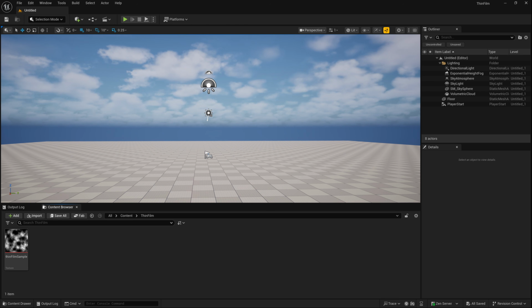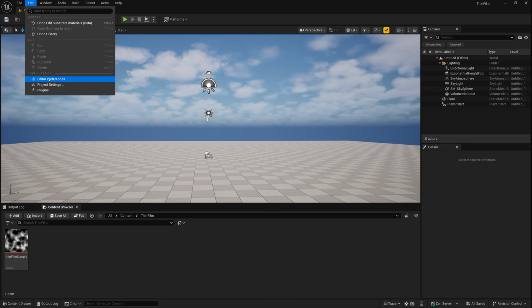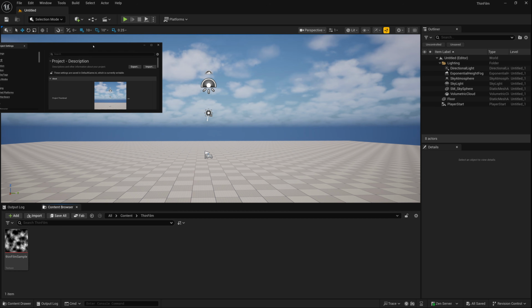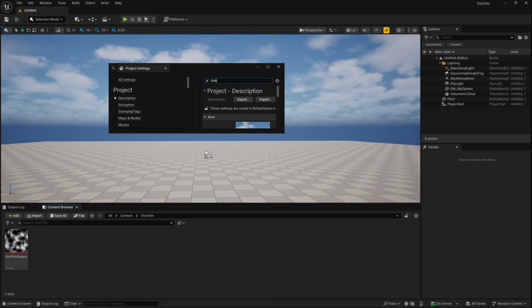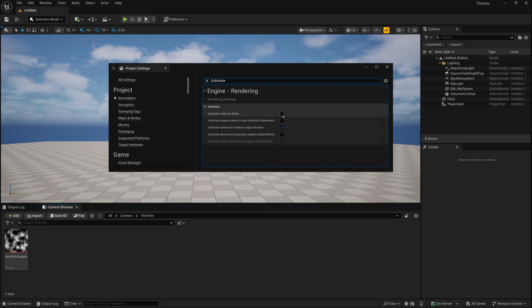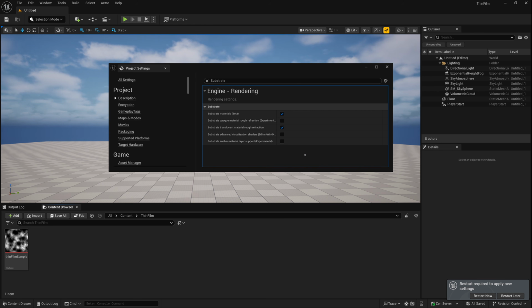If you're using the latest version of Unreal and you go to Edit, Project Settings, and you search for Substrate, you can enable the Substrate Materials beta feature, which will allow us to have a much more advanced shading system. And this will support thin film materials. Now, the only problem with that is Substrate can be fairly heavy.